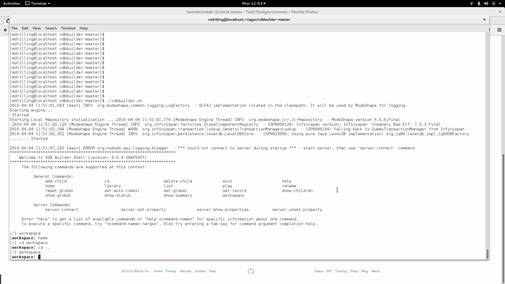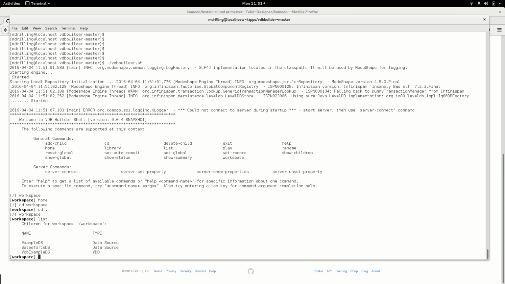In my workspace, I'll do a list. List shows all of the children in my current context. So I can, for example, cd into a VDB. You see that I have two data sources and a VDB. So let's take a look at the VDB. When I'm in a context, I can do a show summary. Show summary is going to show me the properties of that object, and it's also going to show me if it has any children. So our VDB, you can see that it has one child, a model, example DS.